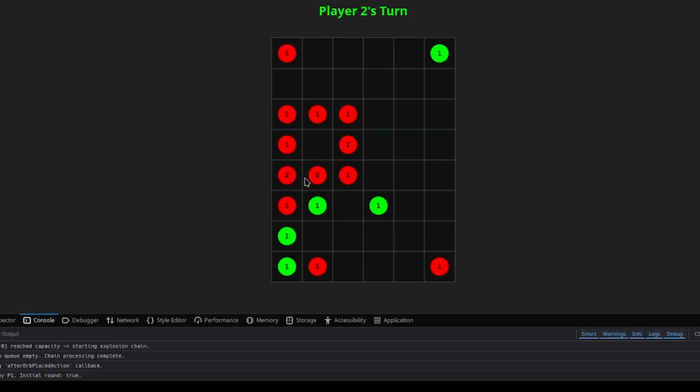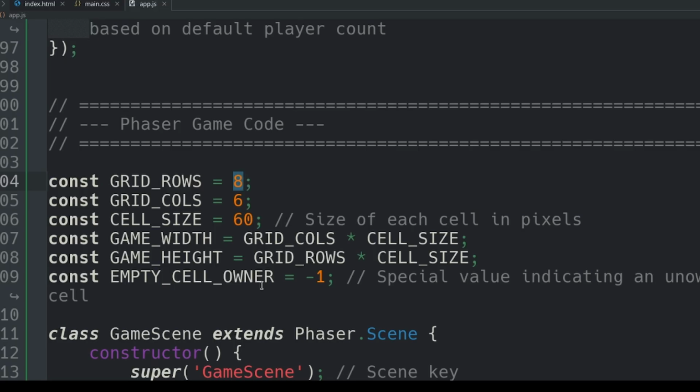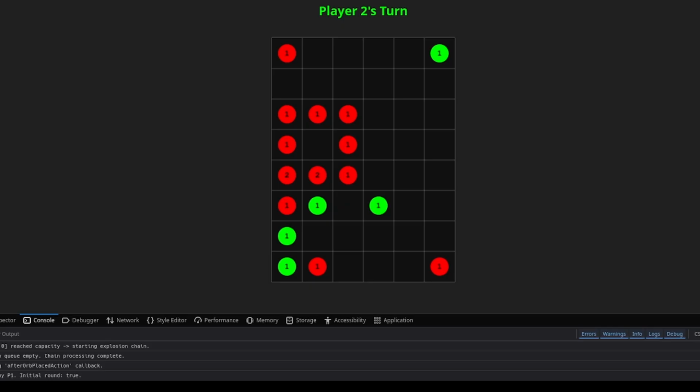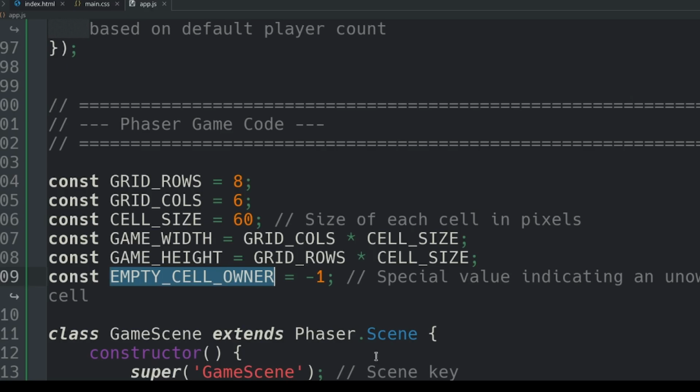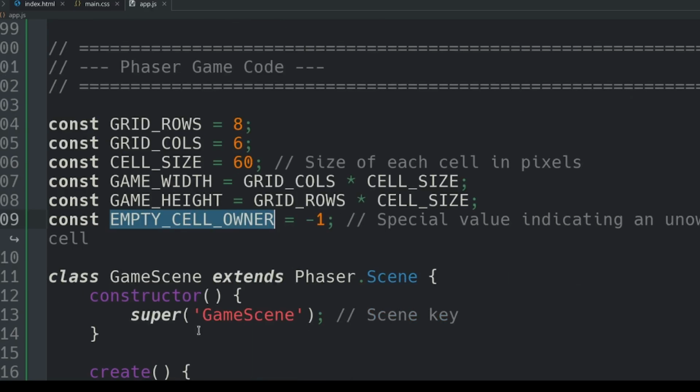So it has 8 rows and 6 columns, and if I can show this to you, then yes, it has 8 rows and 6 columns. Now each cell has a size of 60, and the game width and game height are decided using the cell size. And we use -1 as an empty cell in this case, right? Like this might be -1, right?